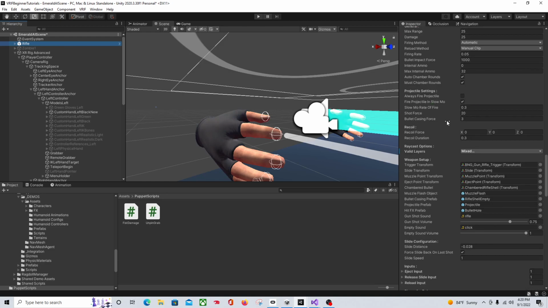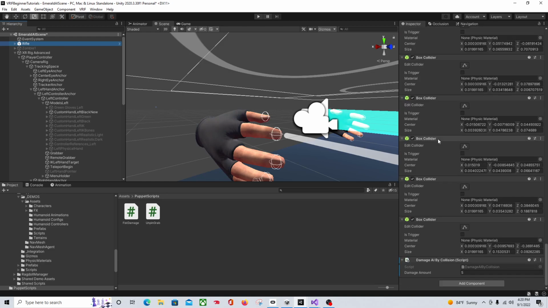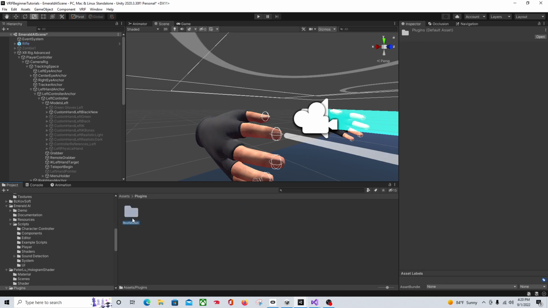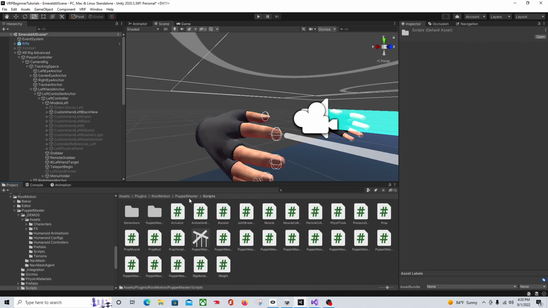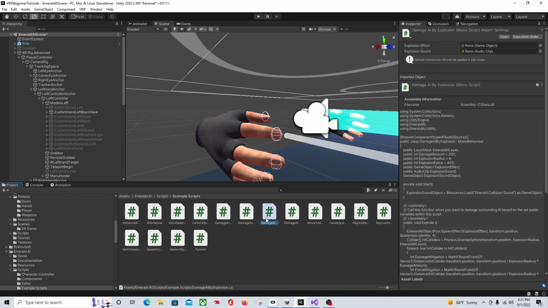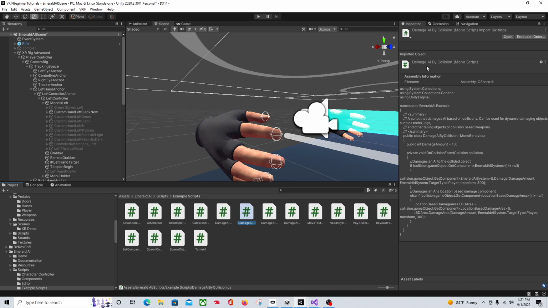Let's come down to the rifle. Okay, I don't remember if I covered this in my last video. You might have to watch it all the way through to get this, but there's a damage AI by collision script. If we go to, where the heck are you? Plugins, Root Motion, then go into PuppetMaster, and then go into scripts. No, that's not where that's at. Back up. Emerald AI, scripts, examples. There's a damage AI by collision in here that I'm using on the rifle, which works just fine.